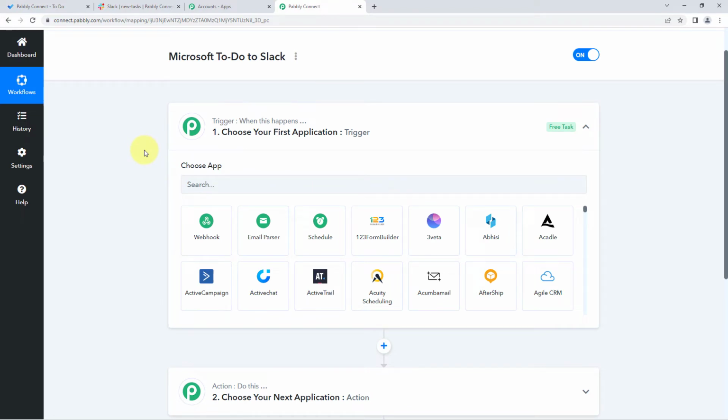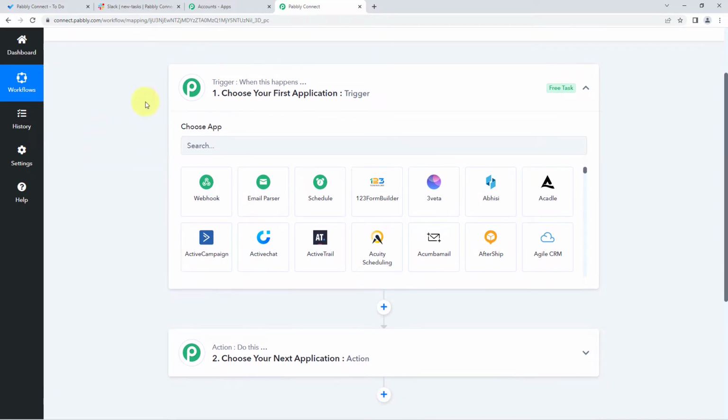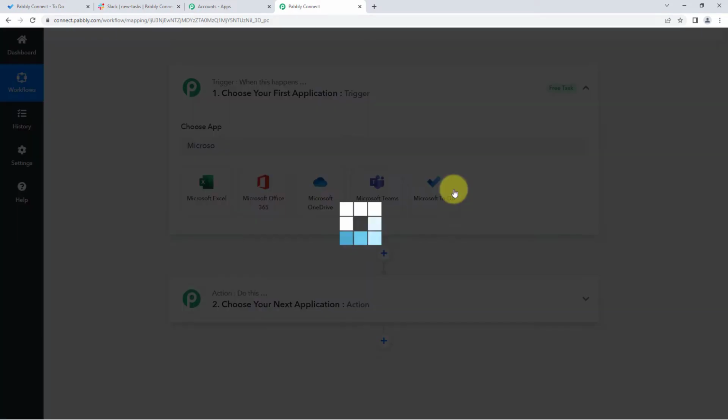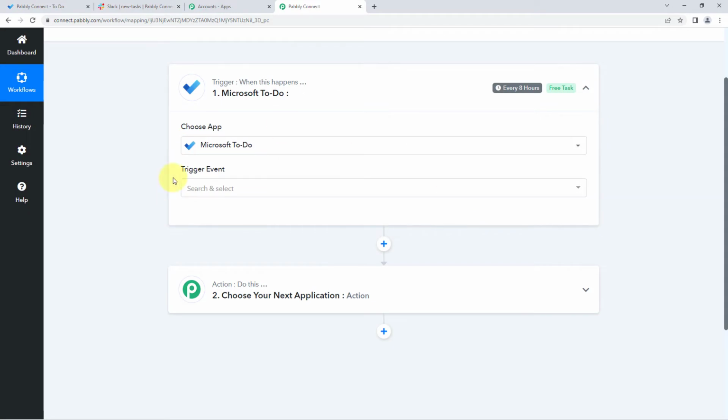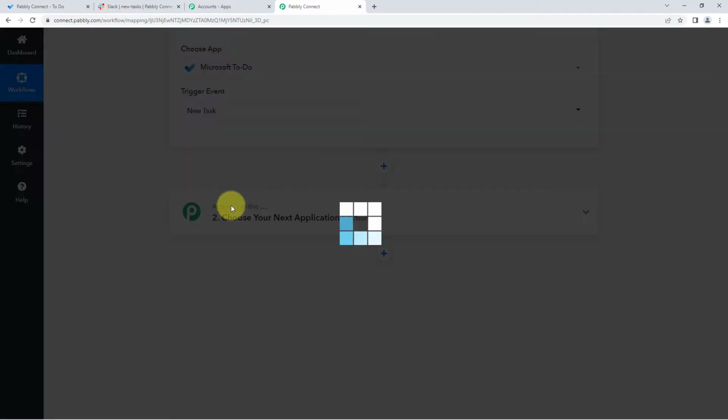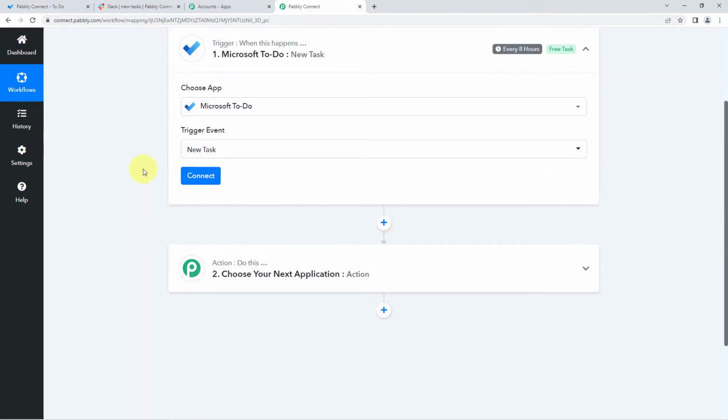So the idea here is first we have to get the details or the data of the new task which we are creating in Microsoft To-Do into Pabbly Connect. After that, using Pabbly Connect, we will send that new task details to a Slack channel to update our team members. So now to do this, here in the trigger window in choose app, we have to search for Microsoft To-Do. Here it is, just select it. After that, in trigger event from the drop down, we have to select new task because we want to get the data of new task from Microsoft To-Do.